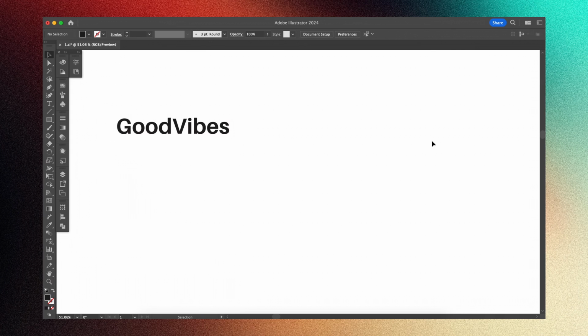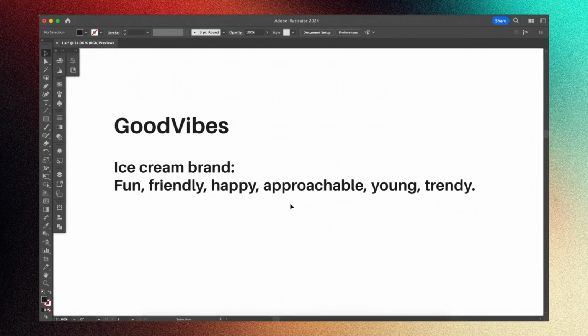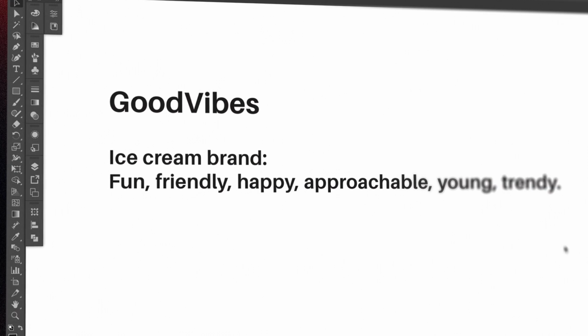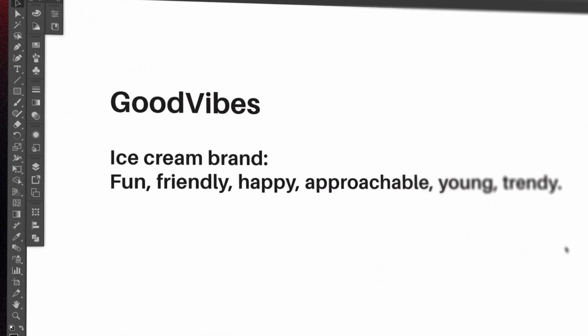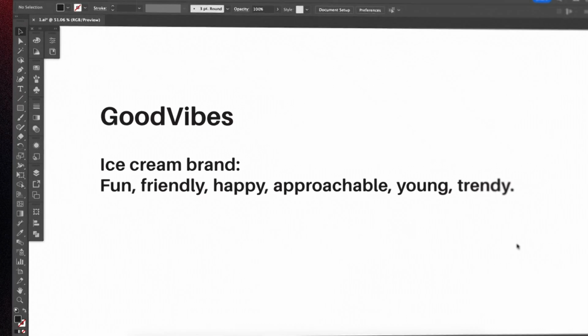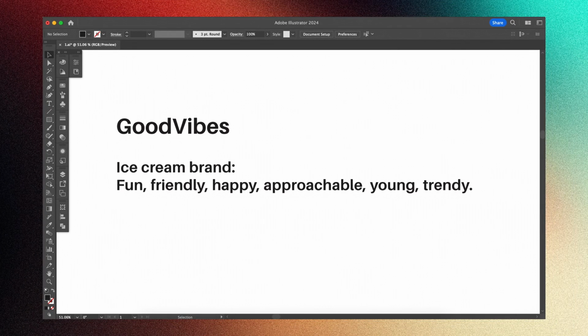If I tell you the traits of this brand are fun, friendly, happy, approachable, young, and trendy, what design choices would you possibly make for this ice cream brand and the packaging, keeping in mind it's called Good Vibes? So yeah, think about the color scheme, the typography, the visuals, and what sort of design choices would play into a fun, friendly, happy, young, trendy kind of ice cream brand.